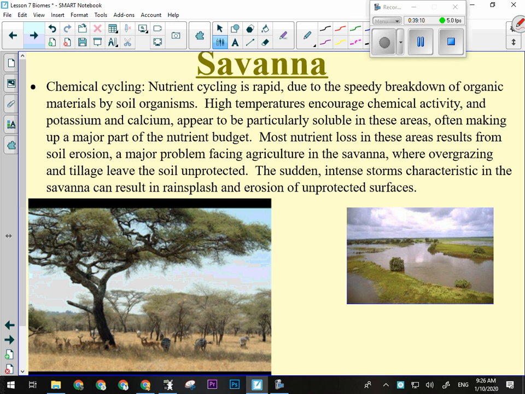So this would be an area in the savanna after the monsoon season, so it's just flooded, okay, just water everywhere. And then this would be it during the dry season. Okay, very, very different looking. You can see the trees all have that umbrella shape, that flattened crown that keeps them from being eaten by all of the smaller herbivores there.